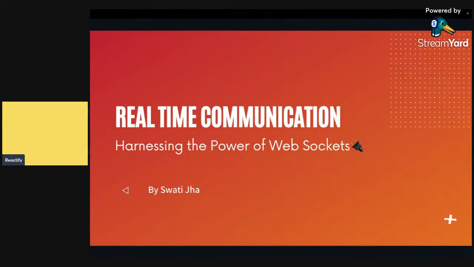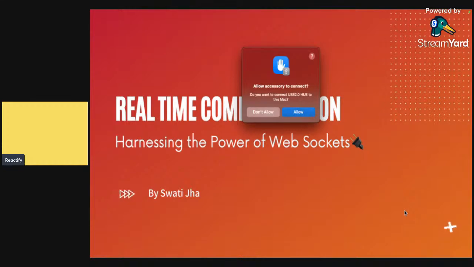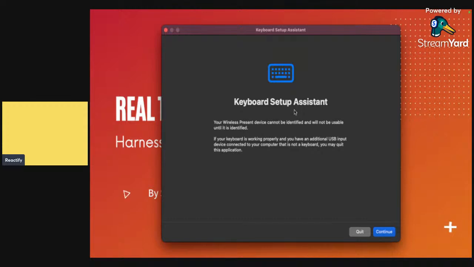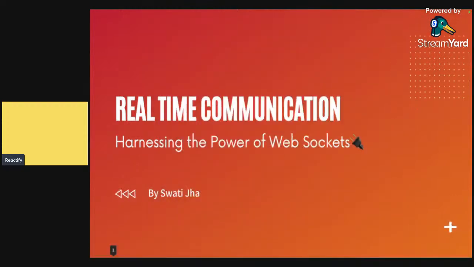Before starting, I want to know how many of you have used WhatsApp and Google Meet or any real-time notification. I think I can see a lot of hands, and all of you must have used WhatsApp so far, right? Now I want to know how many of you have actually built a real-time communication system or something like WhatsApp.